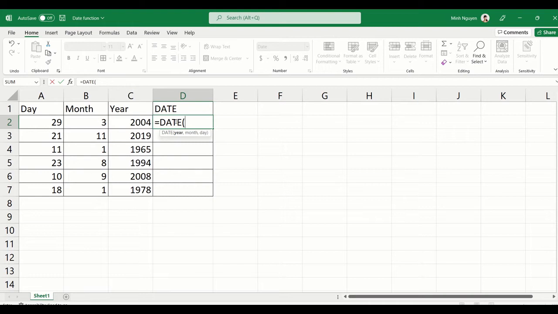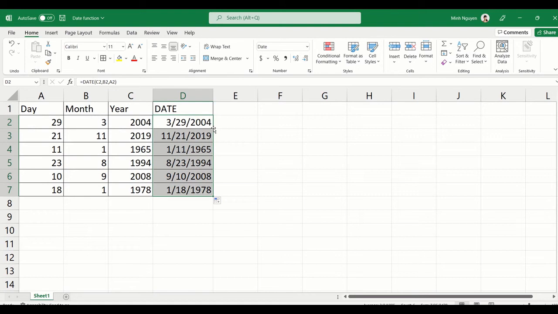Alright, so open bracket. Now, we want the date to consist of the year. The year is 2004, so that is C2. Okay, now comma. Now the month is B2. Alright, so comma. And then the day is A2. Alright, that is done. So now all we need to do is to close bracket and then hit enter. Now double click to autofill the formula down the subsequent rows. Okay, and that is done.